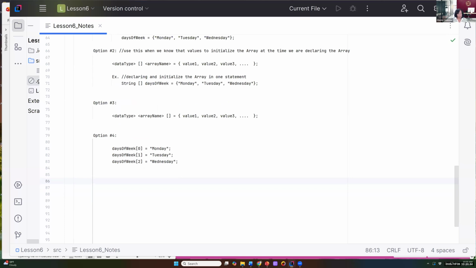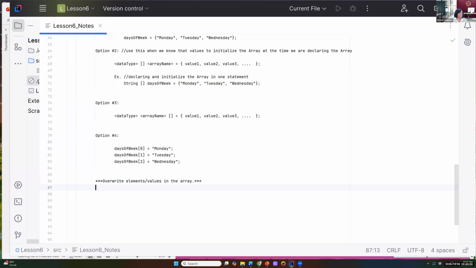You can even overwrite values, and I'll demonstrate this in a programming exercise in just a second. But we can even override elements that are already stored in an array. So we can overwrite elements or values in the array. We can do that by doing the following. We could say something like this. You see what I did to the above? I initialized my days of the week at, and this is how we say this in English, everybody.